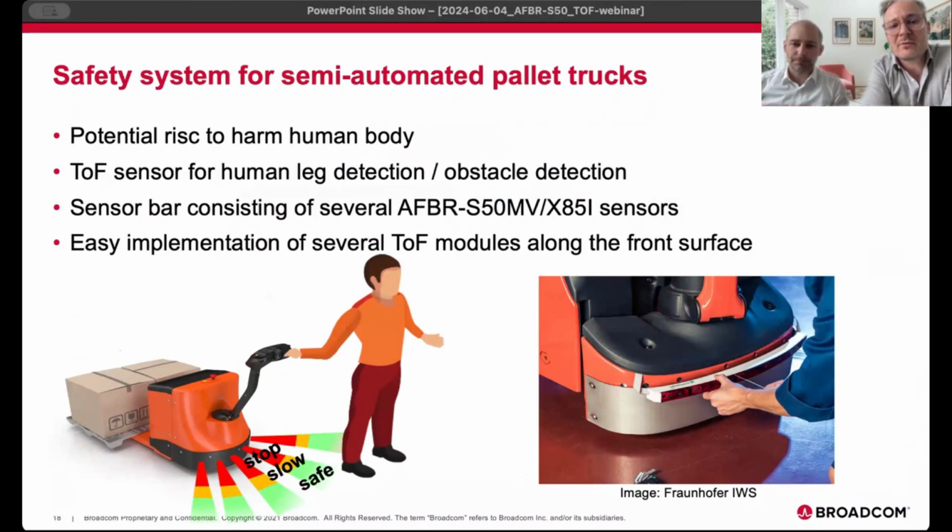What we are offering for these kinds of applications is the AFB-RS50MV or X85i. Those are the sensors, if you still remember the overview, which really use all of the 32 pixels and offer the biggest field of view.